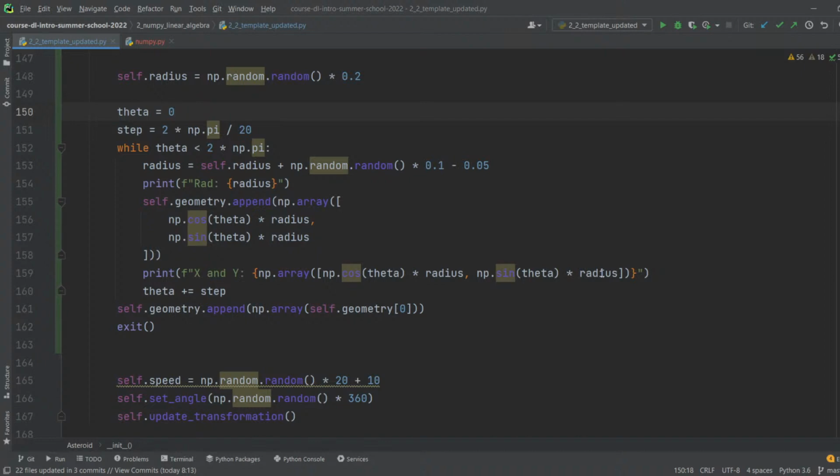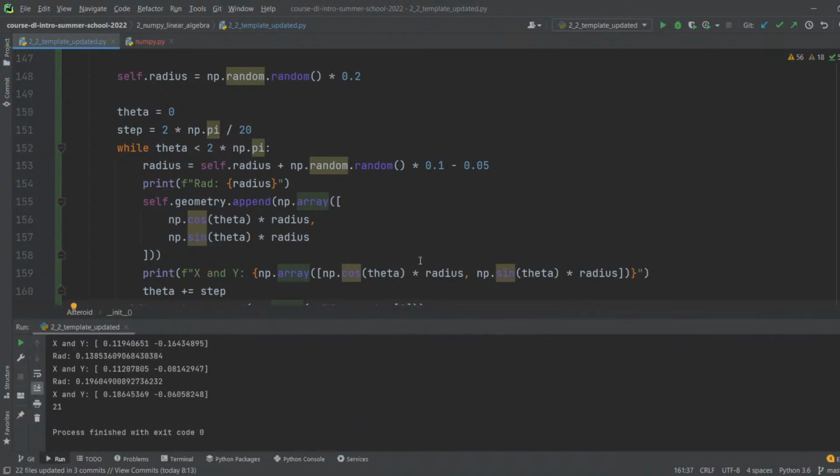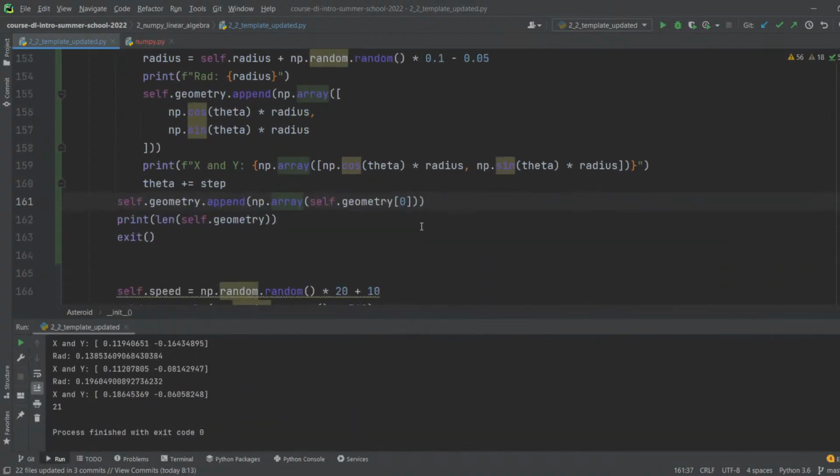How many points? We will have print self. You will have 21 points. Yeah.